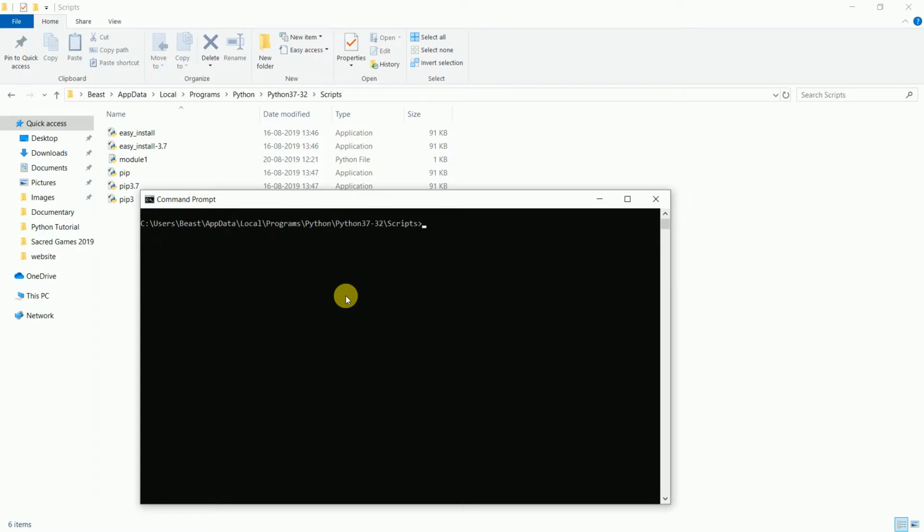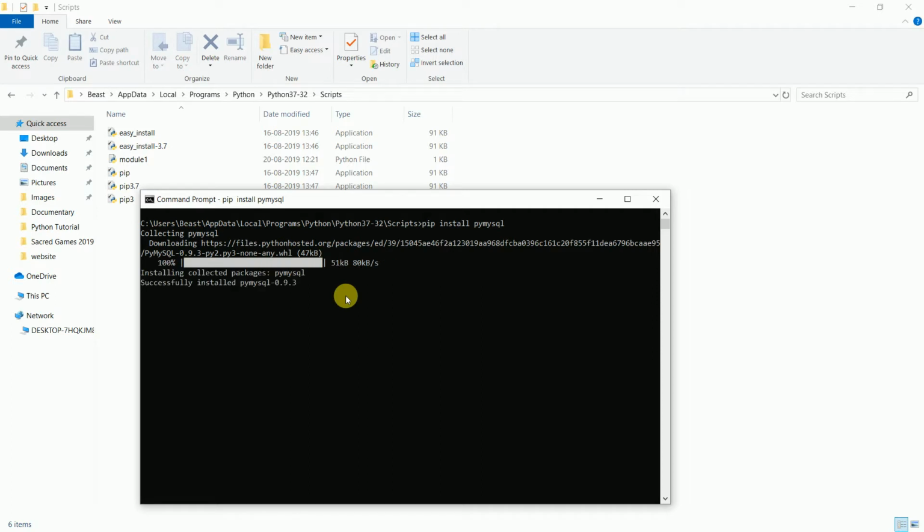The next command is to install PyMySQL. So how to install PyMySQL? Before doing that, you need to be connected to the internet. All right, so I am connected to my internet connection. So I'll write the command pip install PyMySQL, and I'm hitting enter. It will download and install on this machine. All right, yes, it downloaded and installed on the machine successfully.